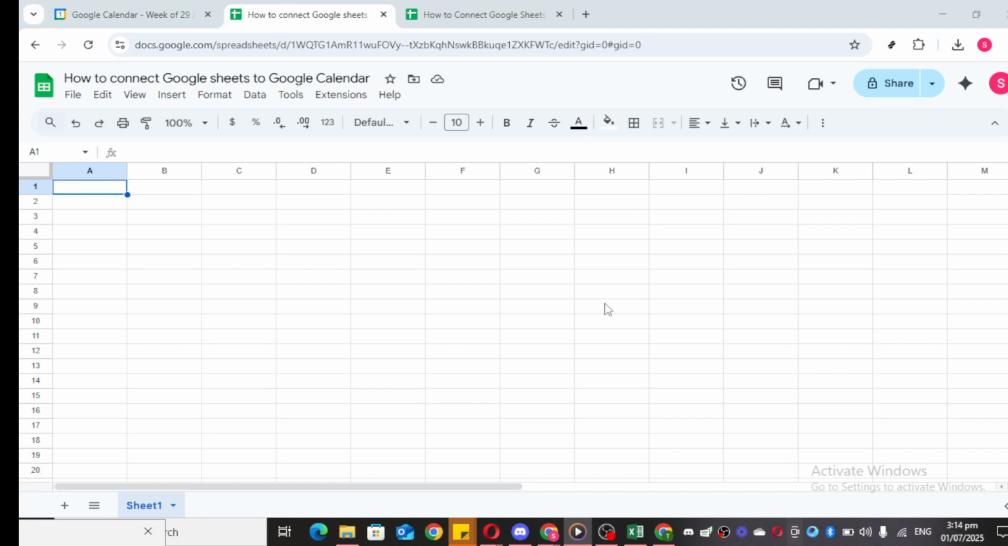First, begin by opening Google Sheets in your preferred web browser. Make sure you've logged into your Google account and then open the specific spreadsheet where you want to import your calendar data. Having the right sheet open is crucial, as this is where all the information from your Google Calendar will be seamlessly integrated.